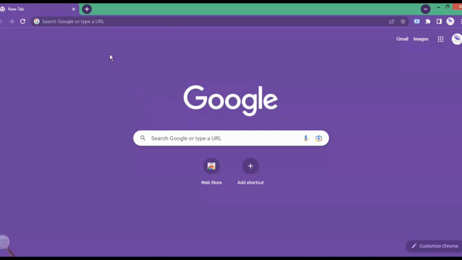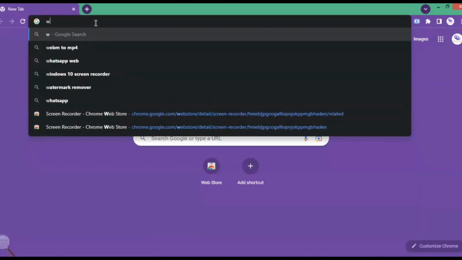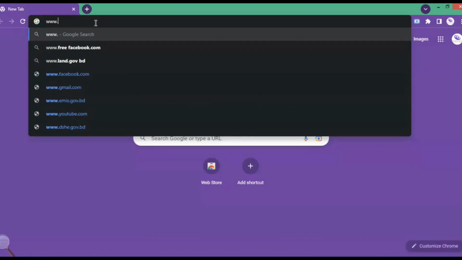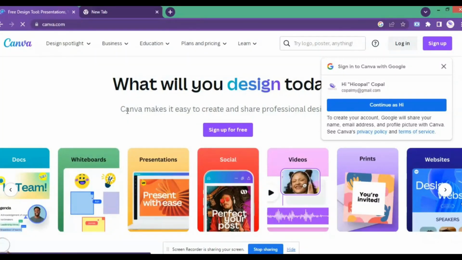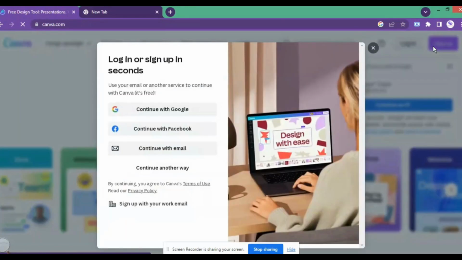Into the URL box type www.canva.com and press enter on your keyboard. A page of Canva which looks like this. Go to the upper right hand corner and click the sign up button.